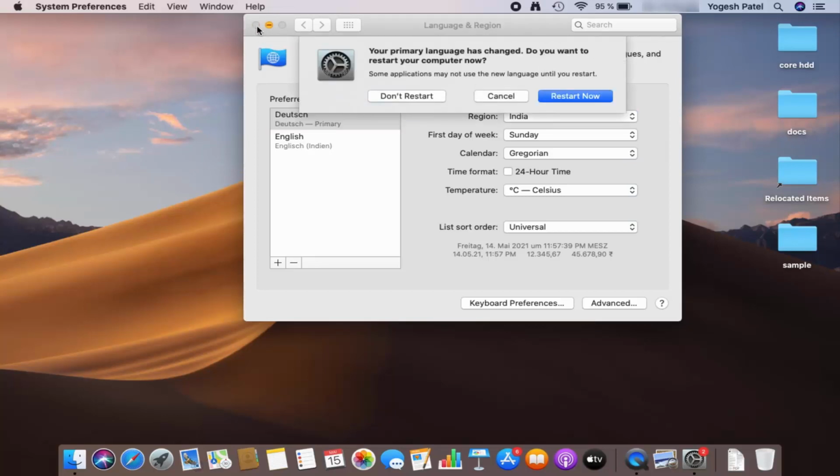When you close this window, your Mac is going to give you this warning which says your primary language has changed. Do you want to restart your computer? If you restart this computer at this point, then your primary language will be set properly, and then you will be able to see all these options in your preferred language. In my case, it will be the German language.